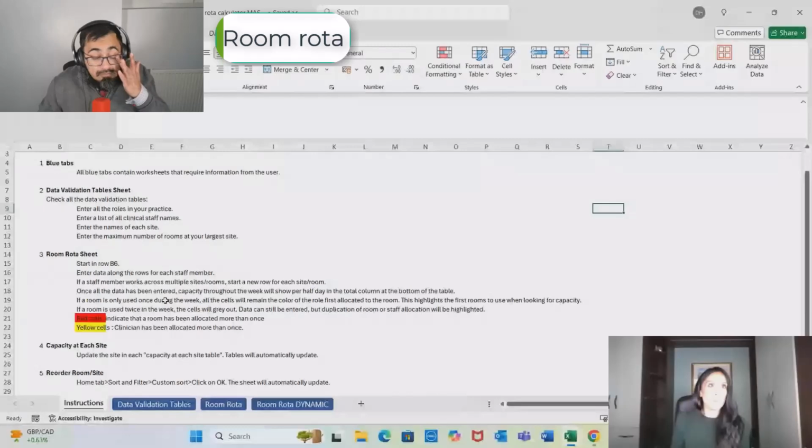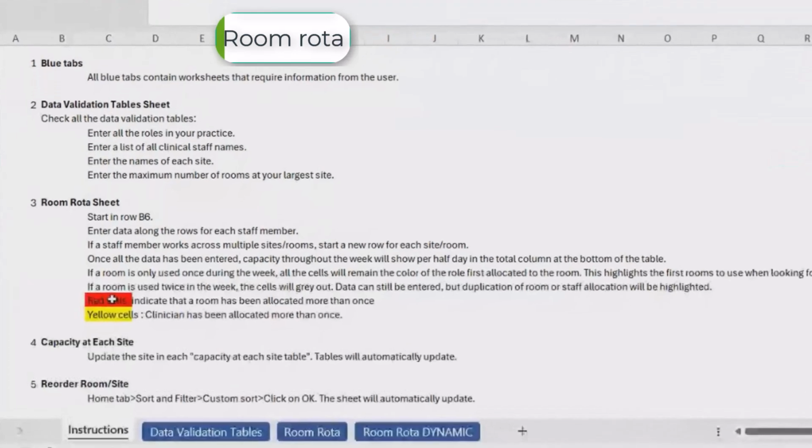So one of the issues with room rotors, and across split sites, is have you allocated the same clinician twice, or is the same room being taken up twice? So anything that comes up in red indicates that a room has been allocated more than once. Anything that's yellow shows that a clinician's been allocated more than once.